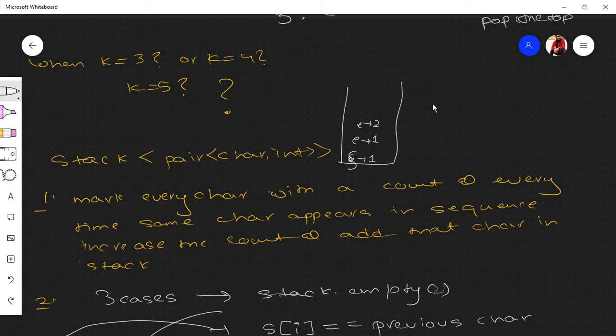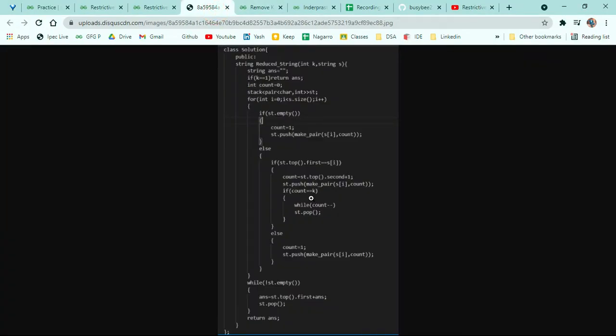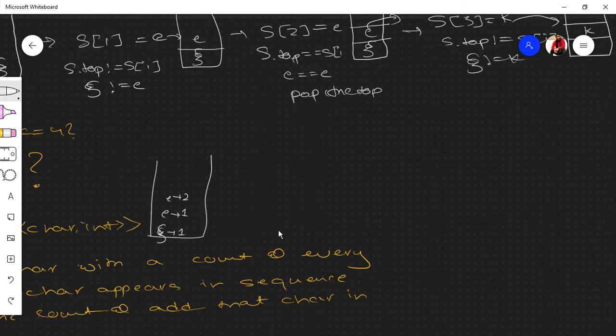But simultaneously, the most important thing we need to check is whether this count is equal to K. Why are we checking this? I'll tell you. If this count is equal to K, it means we were inserting the same element. Just imagine, for example, G and E, and our K was 3.